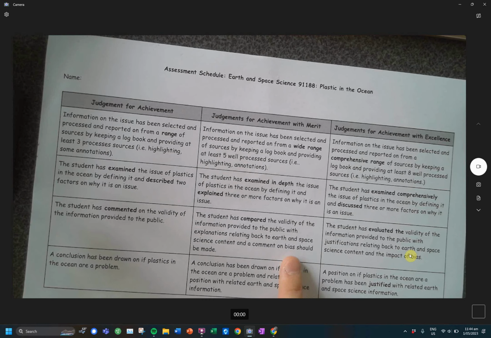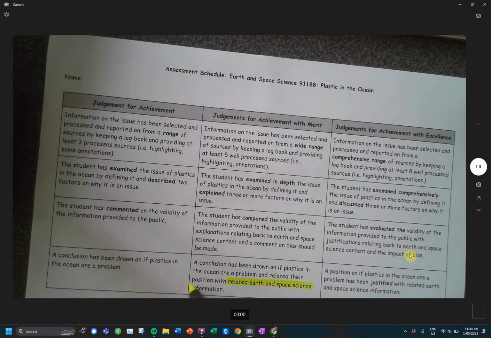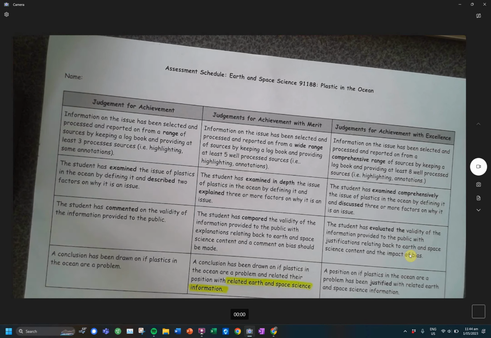For the validity of your sources, I want to see some comparison. I want to see that you're saying this source has this problem, this source has that problem. So holding the 2 and actually analyzing them together instead of just looking at them as separate ideas, like this one is valid, this one's not valid. You can compare and say, this one's more valid than this one because, that sort of thing. And then your conclusion here is different. The main thing about this conclusion is that I want you to justify your stance relating it back to your Earth and space science information. So that's the thing that we need to compare.